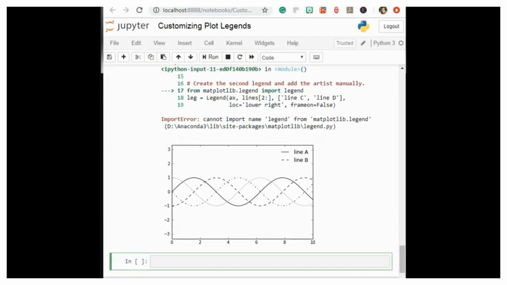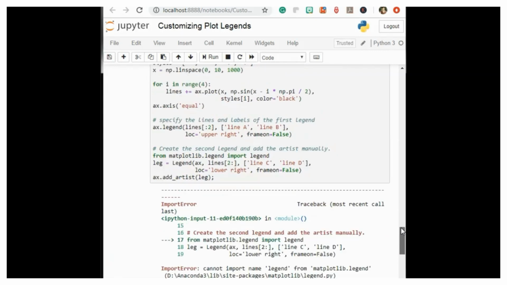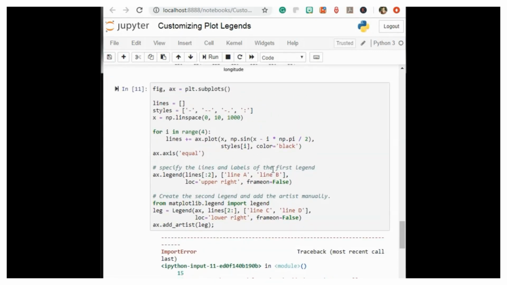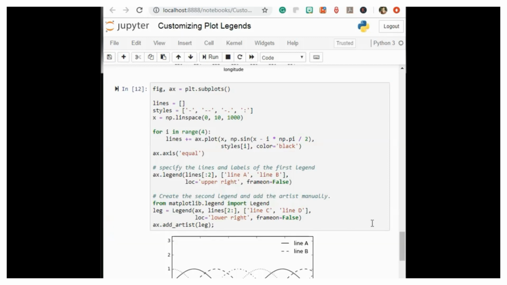So we have this, from matplotlib.legend. Actually that's the capital L. Now it will show you without an error. So we have this.